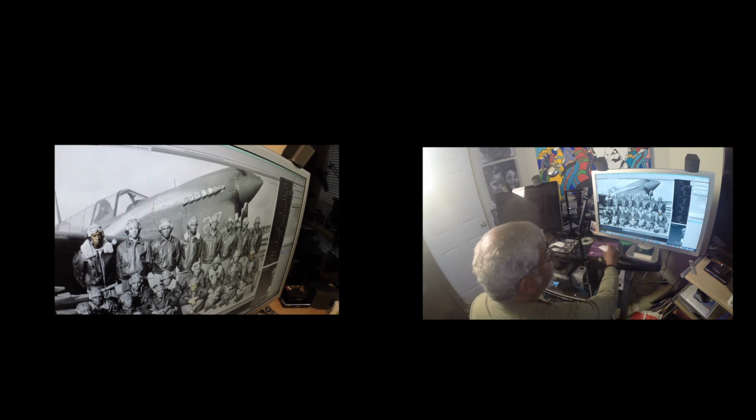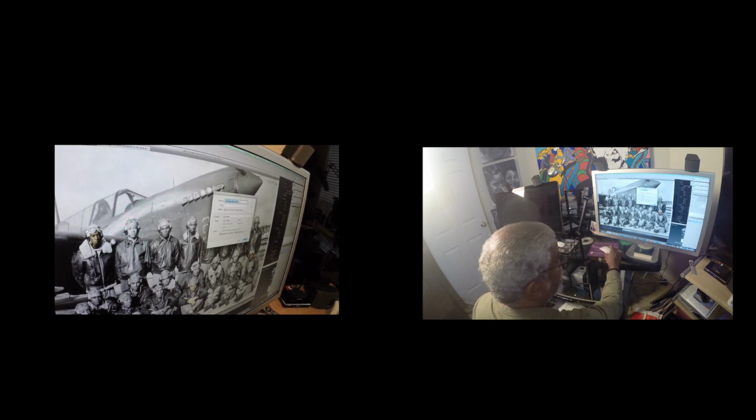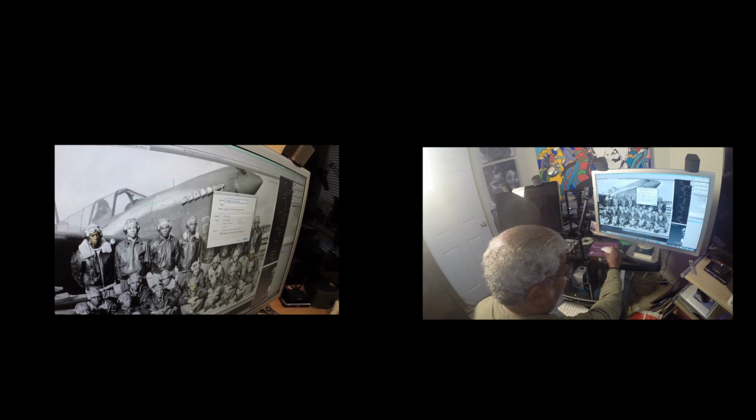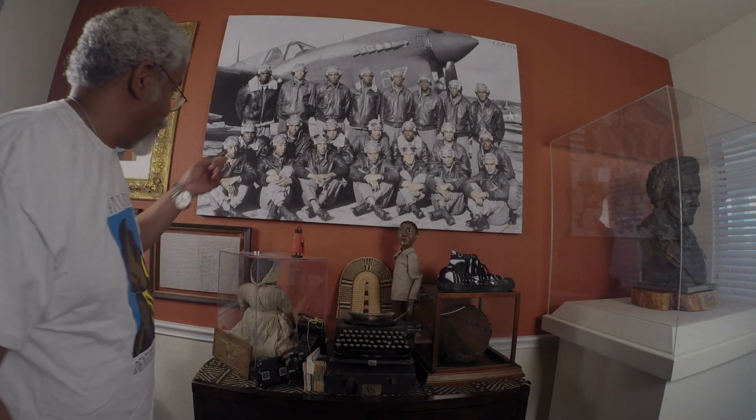Now what I'm going to do is I'm going to save this file, and I'm going to call it Tuskegee Airmen 3C. And as opposed to a Photoshop file, I'm going to save it as a JPEG in my Tuskegee Airmen file. So it's Tuskegee Airmen 3C. Okay, this is the finished product.